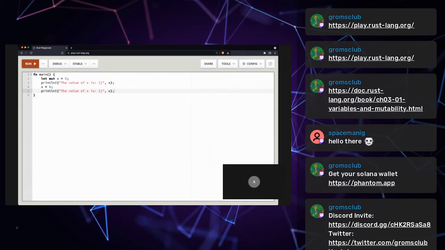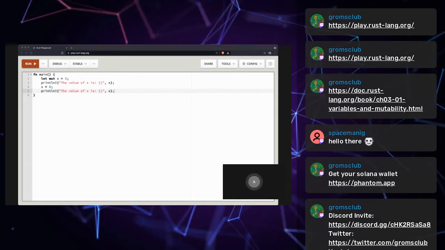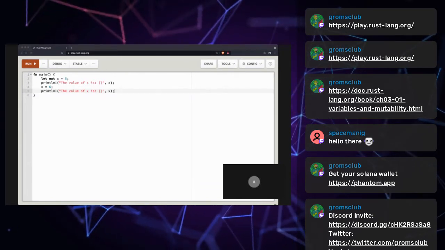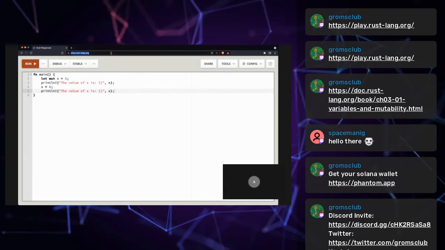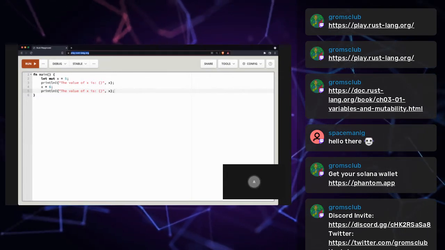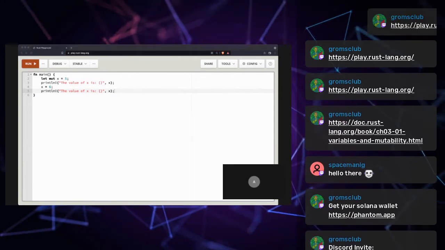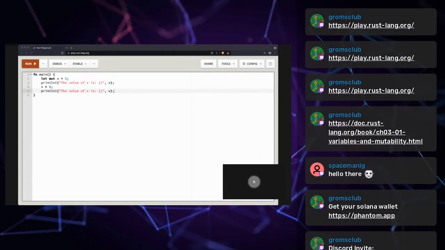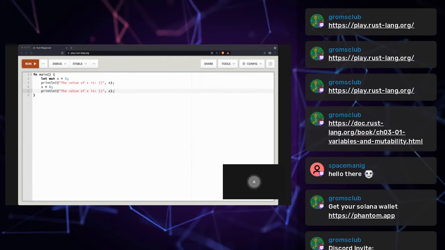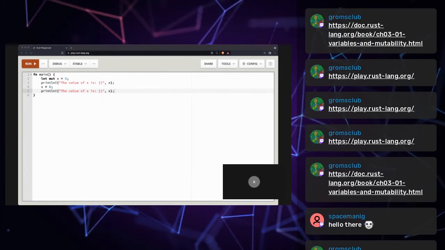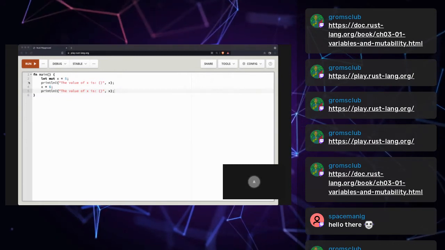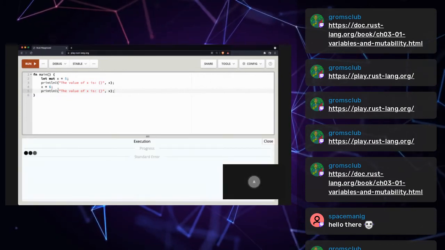All right, so yes, I'm working on the Rust Playground. So be sure and follow along in the Rust Playground or your IDE if that's not giving you trouble like mine is. Okay, so we can run, and this will work now.